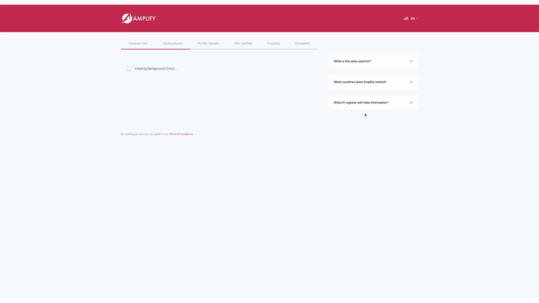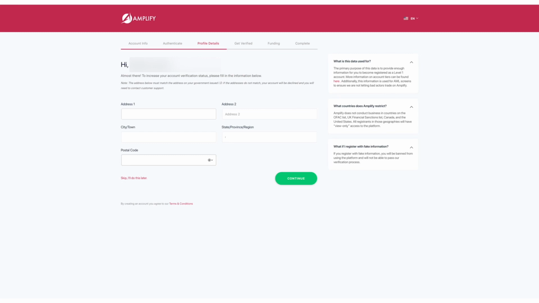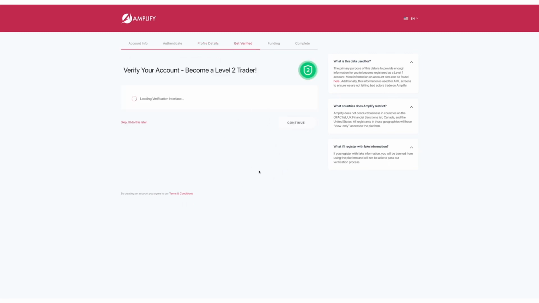Upon clicking the email link, you'll be taken to the next step of the process, where you need to log in with the email address and the password you provided during your initial registration. Pretty straightforward. Okay, last step before becoming a level 1 trader, which will give you access to crypto trading pairs. Just enter your address in the spaces provided and click the green Continue button. Congratulations, you are now a level 1 trader.